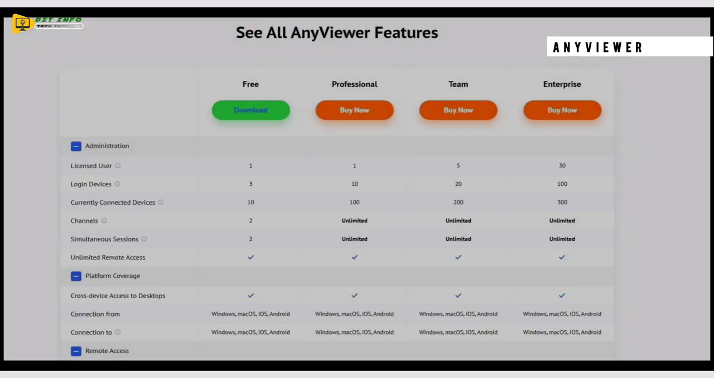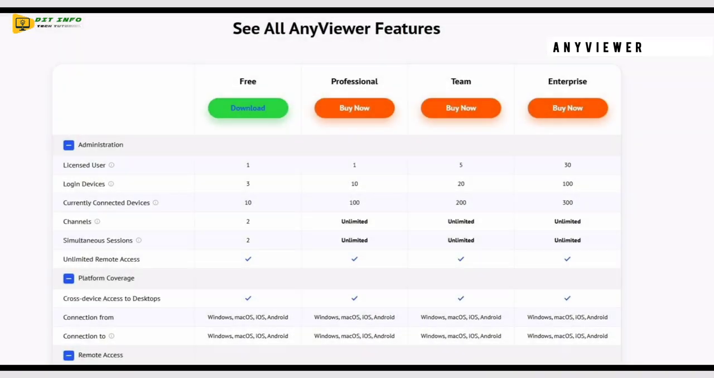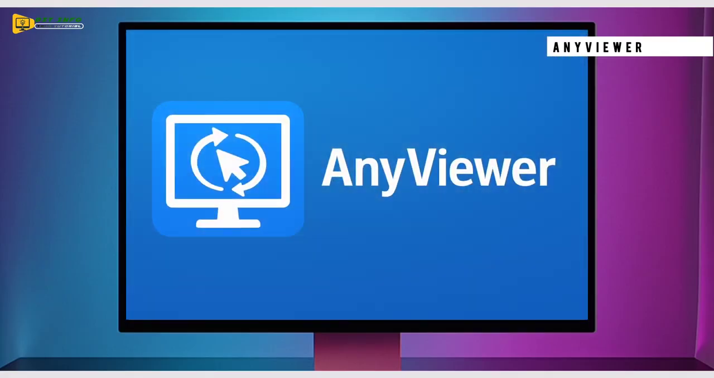No matter the plan, you always enjoy high connection speeds, mobile support, adaptive screen performance, and strong security like two-factor authentication and privacy mode. And the best part, you get permanent free technical support and a 15-day unconditional money-back guarantee. That means you can try AnyViewer completely risk-free. Let's take a closer look at the AnyViewer pricing plans, so you can choose the one that's right for you.